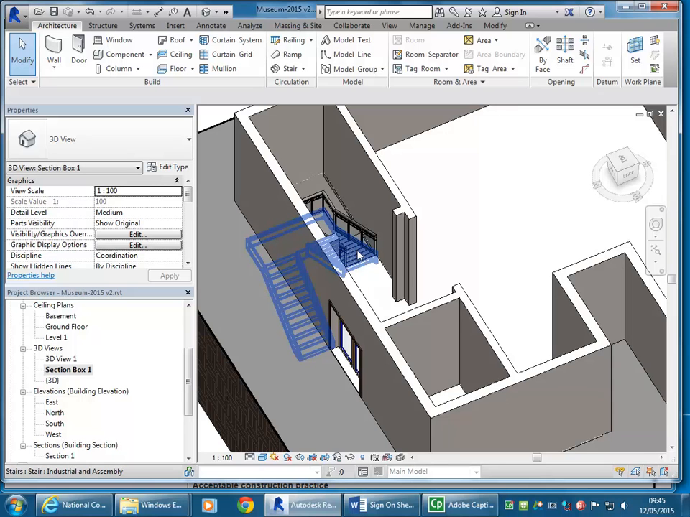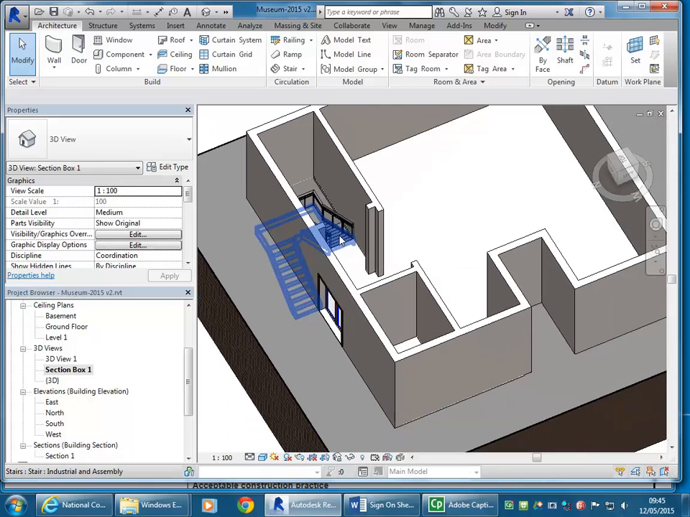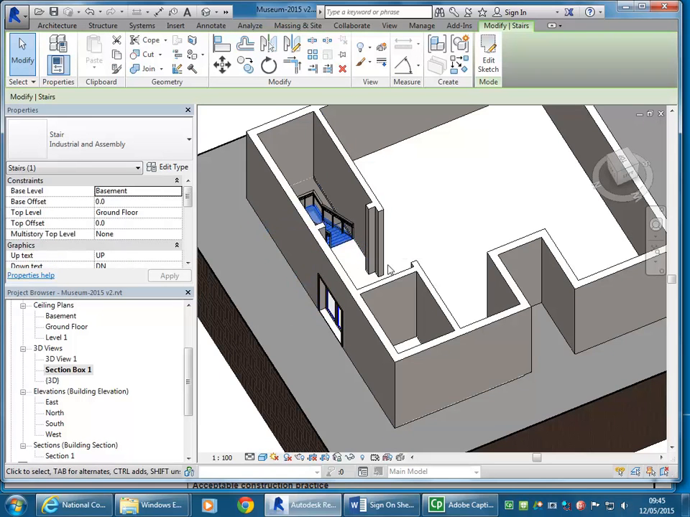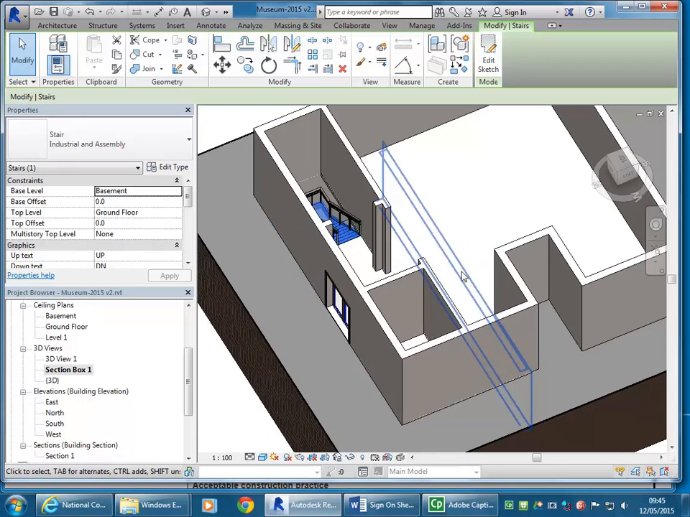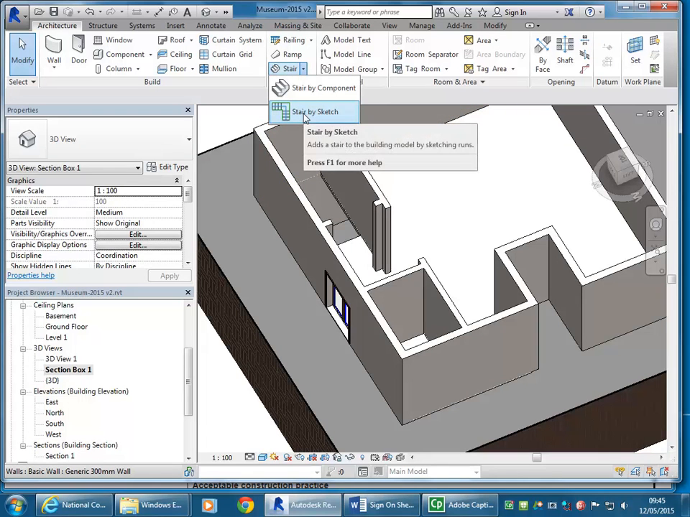So even though you don't need to do the drawings, I think for your own design projects that show the existing stair, like I said, it's good exercise just to go through. Having said that, I'm going to delete that stair and make some different kinds of stairs, mainly using the Stair by Sketch tool.